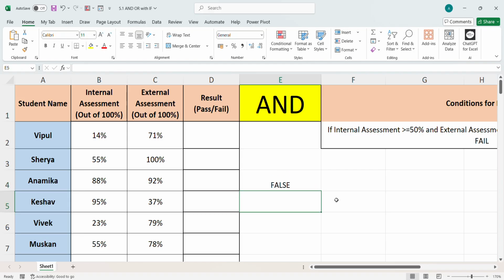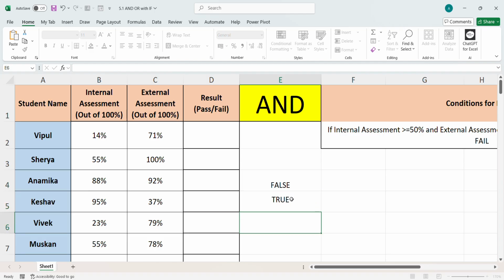Now we see the opposite of this. I say 90 is greater than 56 comma, let's say 89 is greater than 45. Now see, yes, 90 is greater than 56 and 89 is greater than 45. Both are returning true. So the overall result will also be true, right?